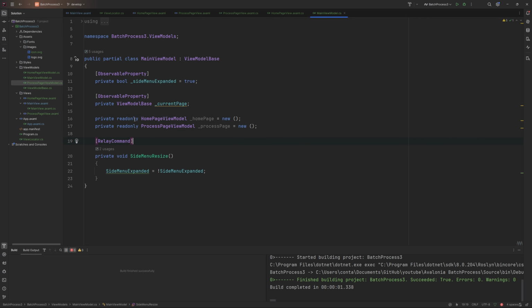Just the shorthand like that. These we're not going to expose. We don't want to bind to these directly. These are going to be in the background through commands to load in specific pages. So these aren't meant to be exposed to the public.